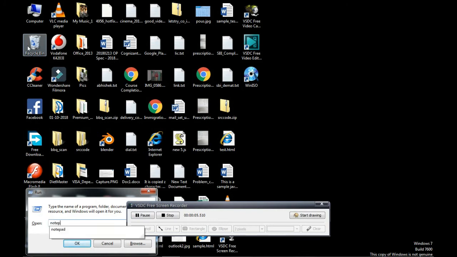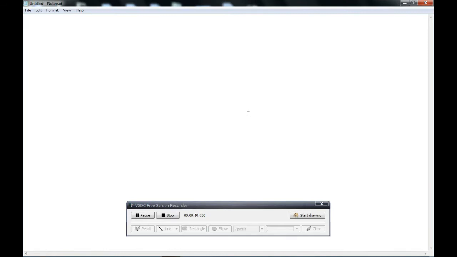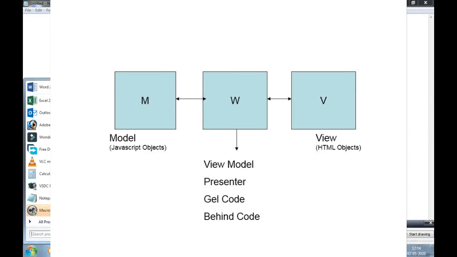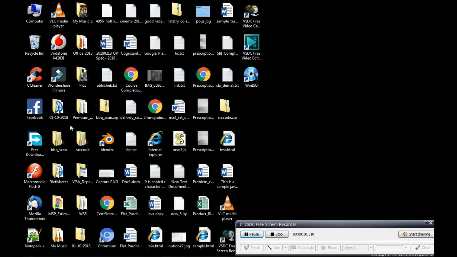In my last tutorial of AngularJS, I explained the need for AngularJS so that we can establish a proper MVC structure in the front end, and in a declarative fashion we can do many things. So in this tutorial I will do some further exercise on AngularJS. Let me first open Notepad.